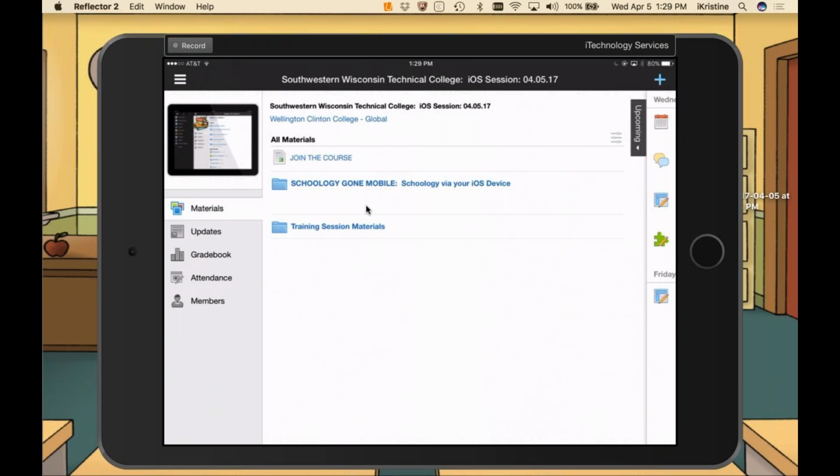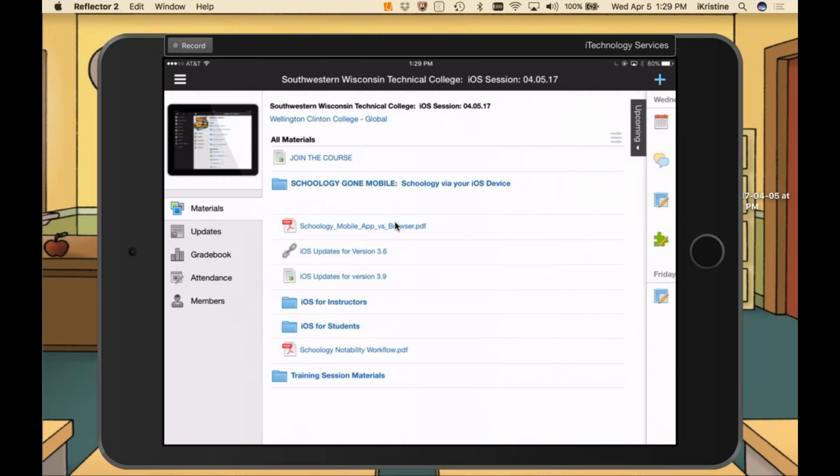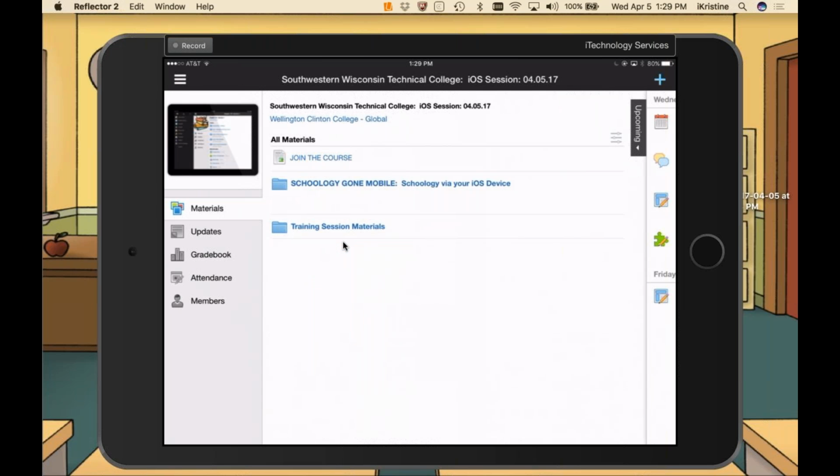So again, these documents that I've left for you guys will differentiate some of those pieces for you. But I think you're going to find that this is going to be really, really easy and helpful for you to be able to do some things on the go. Definitely post updates to your students and do your daily business in a very easy fashion.